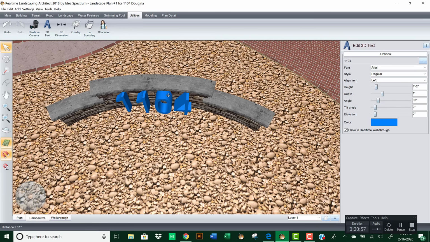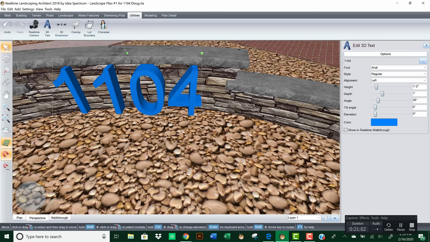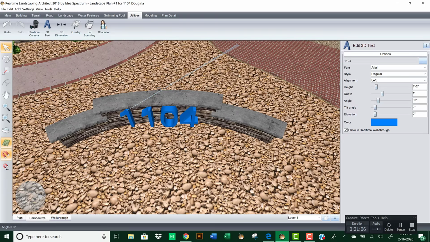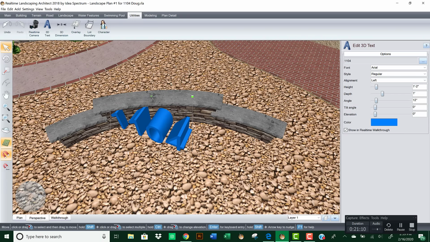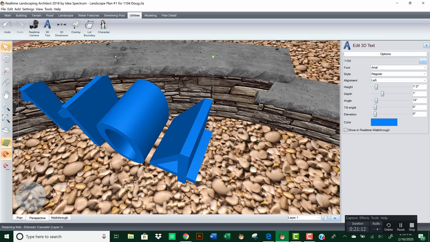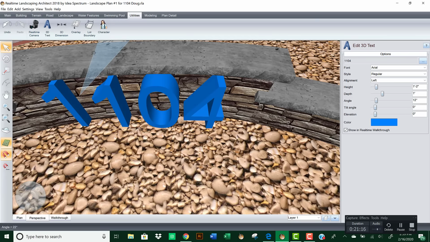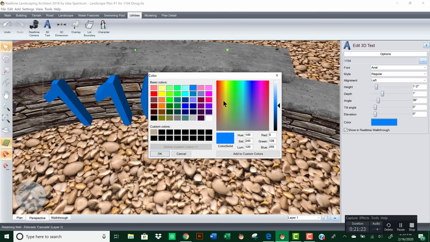We can just pop this in there. That way, that looks pretty slick for a number. Right about there. Now let's make it something that's going to pop.